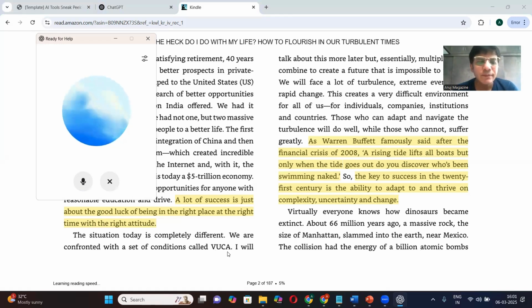Sure, VUCA stands for volatility, uncertainty, complexity, and ambiguity. It's a framework used to describe the challenging and unpredictable conditions in today's world.